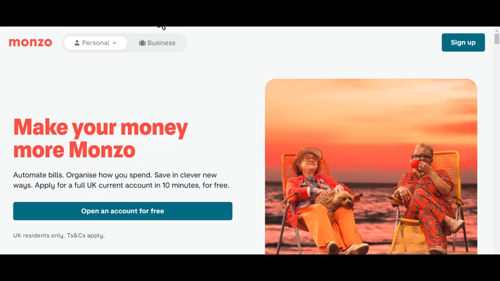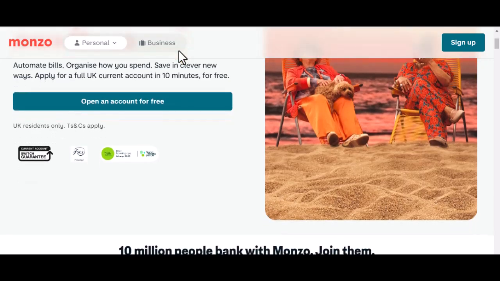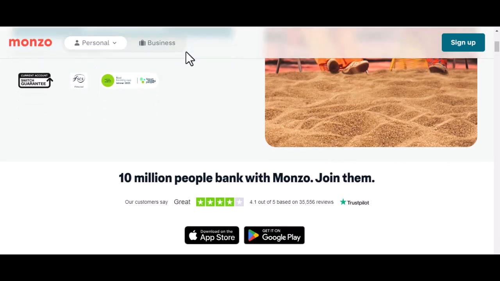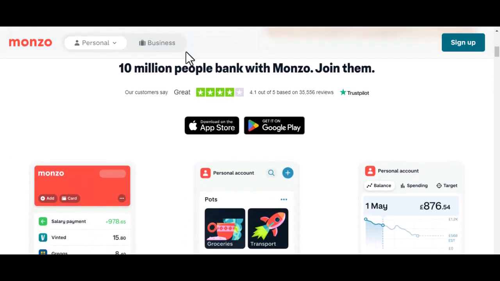Ever wondered how to ditch the traditional banking hassle and embrace a more modern, digital-first experience? Today, we're diving into the world of Monzo, a popular UK-based digital bank that's revolutionizing the way we manage our finances. Think of Monzo as your personal financial assistant, always there to help you track your spending, set budgets, and even save money effortlessly.